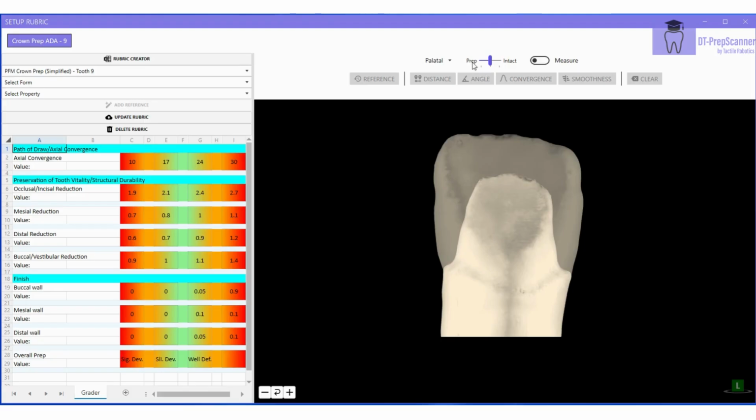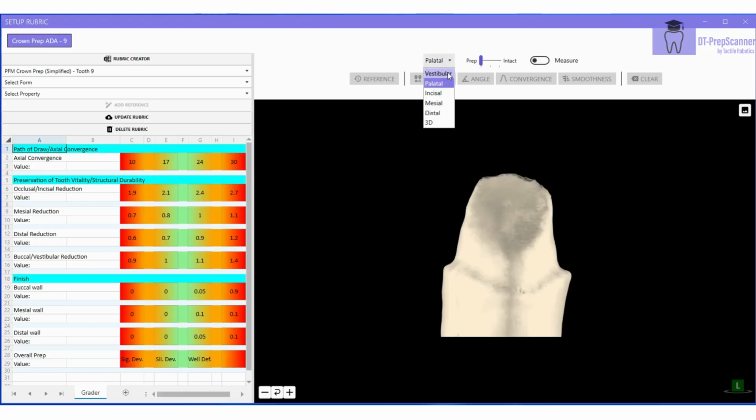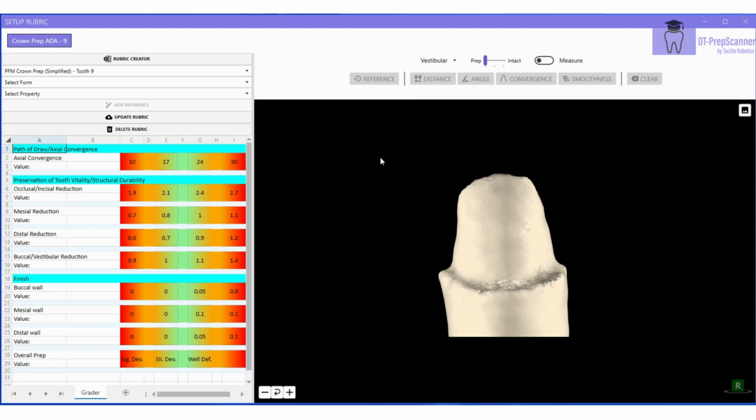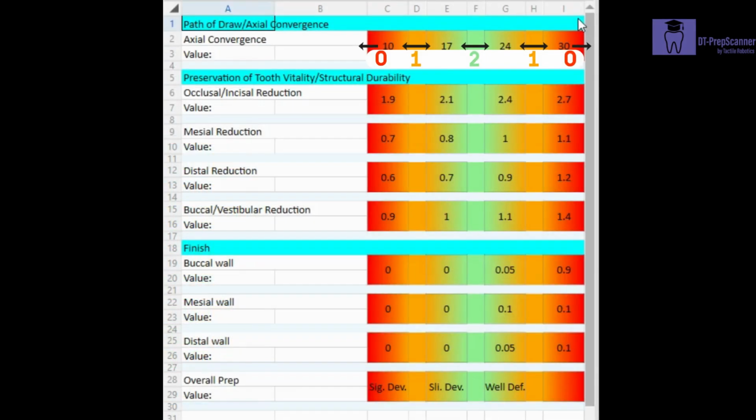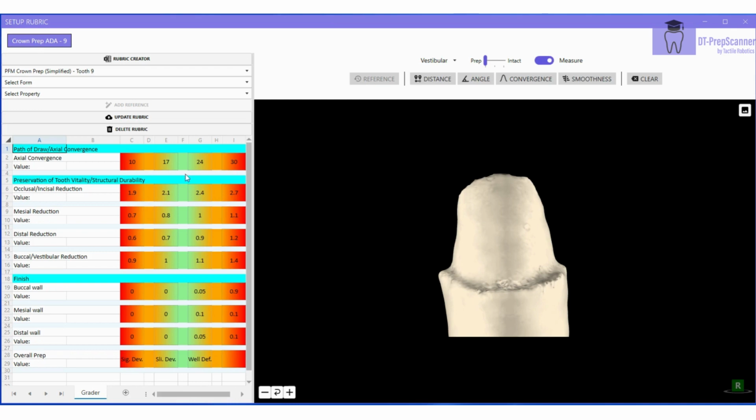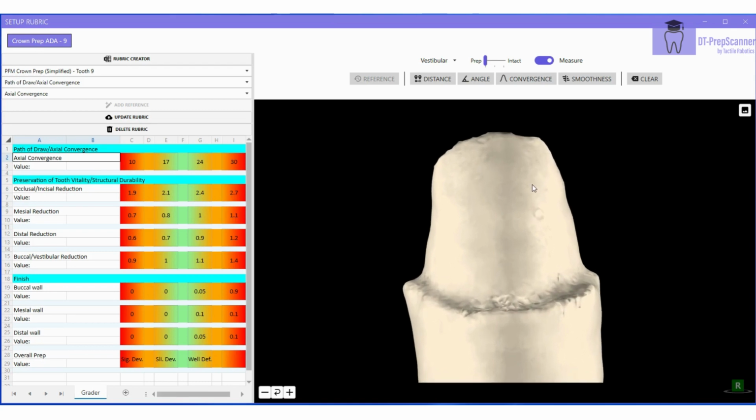Based on the values from these reference points, the instructor can manually modify and fine-tune the grading to their desired level of stringency or leniency. An acceptable range could render a mark of 2 or 1, while falling outside the range would necessitate a score of 0. With the PrepScanner software, students can be easily evaluated on variables like axial convergence and occlusal reduction.